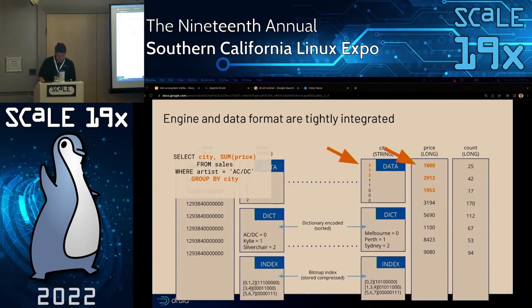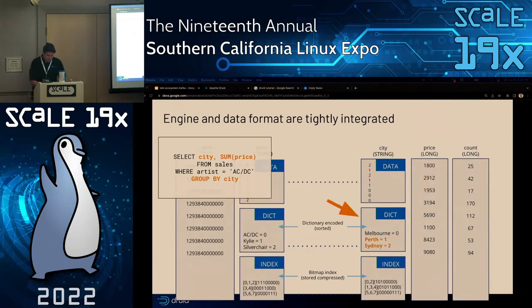So Melbourne has a null value stored in it, and that's the end of that. We don't have to read the rest of the data in the section of the city column because we know from the index of artists that there can only be 3 rows that contain anything that we care about. We don't need to read the dictionary yet because we don't actually care what city values are there yet. We're just aggregating.